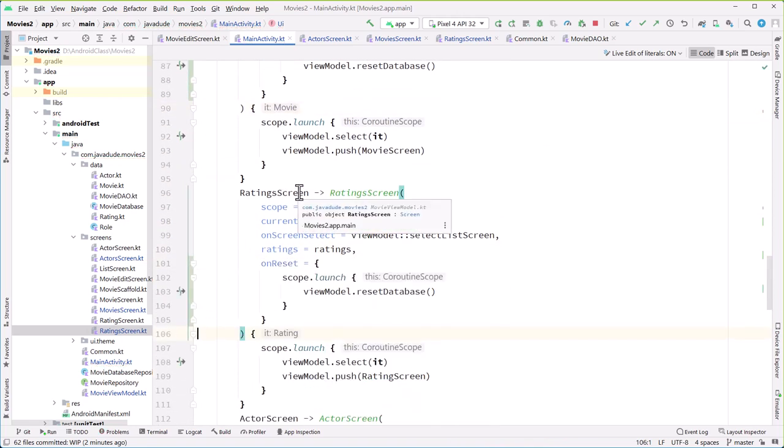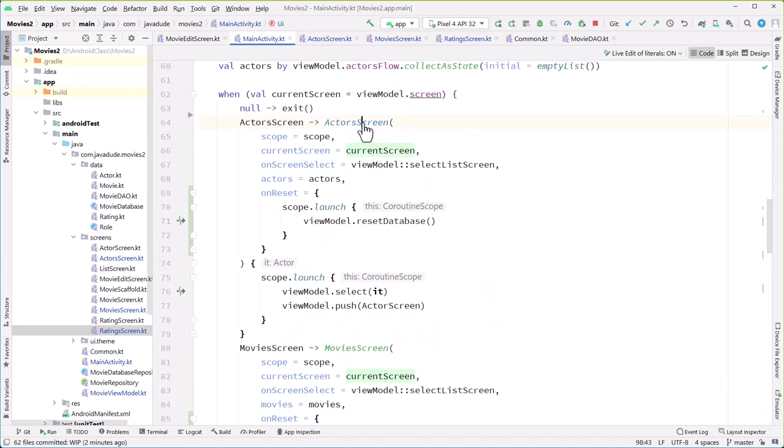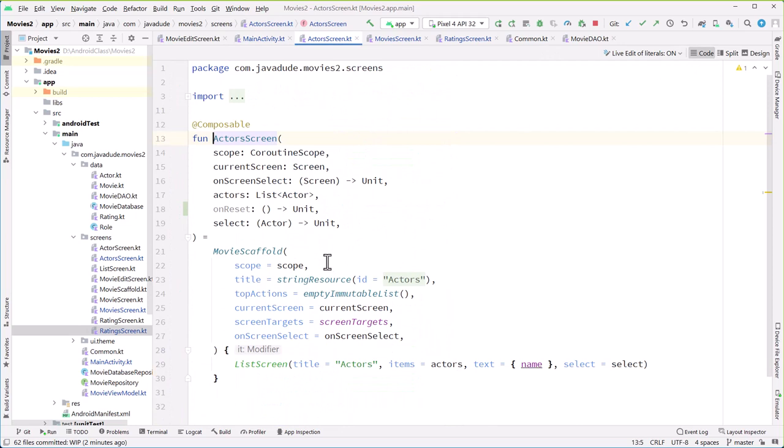So we now have that on reset available, but we have to add it to the toolbar so we can do something with it. So let's take a look at actor's screen. He's calling movie scaffold, passing in an empty list of actions to put at the top. So we're going to need to put that on reset action up at the top. Now, if we wanted to, we could just go ahead and put this as something that the base scaffold, the movie scaffold, takes care of for us automatically, rather than having to explicitly pass in top actions. However, that would also affect the other ones that are for displaying movies and editing movies. So we really don't want to do that.